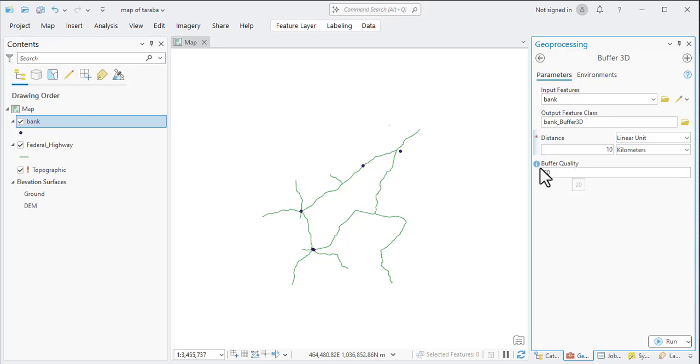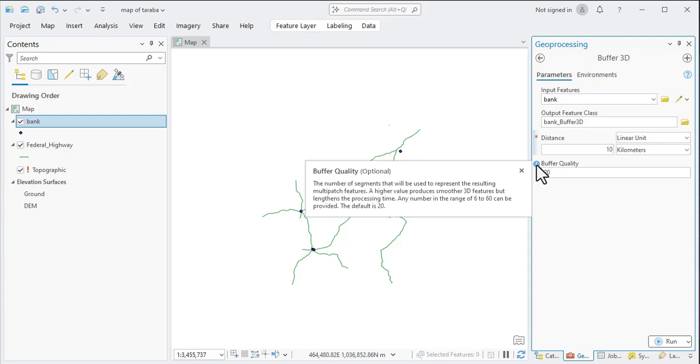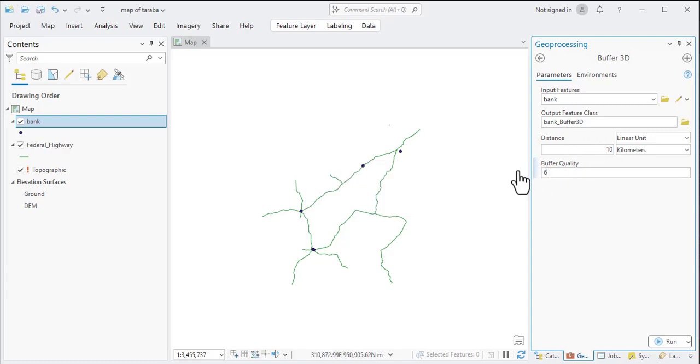So they're asking for buffer quality. Now you can actually leave this one, but I read what it said: the number of segments that will be used to represent the resulting multipatch features. A higher value produces a smoother 3D feature, but lengthens the process time. Any number in the range of 6 to 60 can be provided. The default is 20. So if we want to put it to 60, it enables that segment, it divides among the 3D. When we run it, you will see what I'm saying. So we'll click on run.